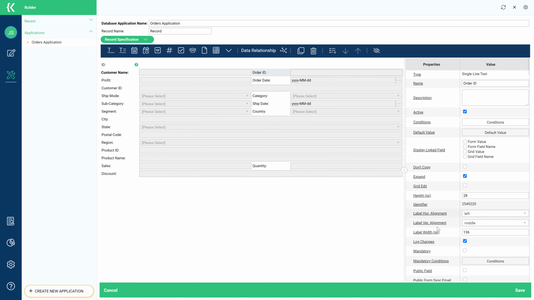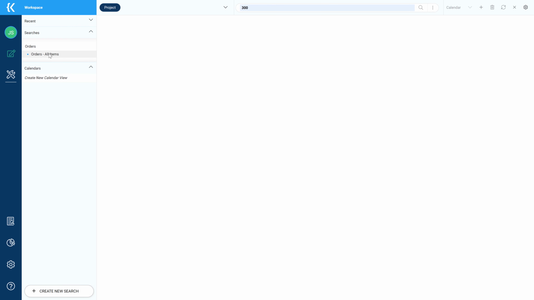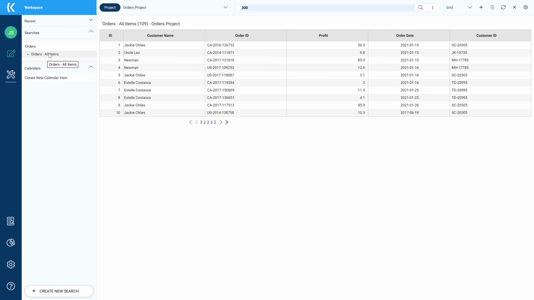And save the changes. If you want to see the data that was imported, head into the workspace and click on the search that Kohezion has just created with your import. You can repeat this process if you want to create another application with a different Excel file.